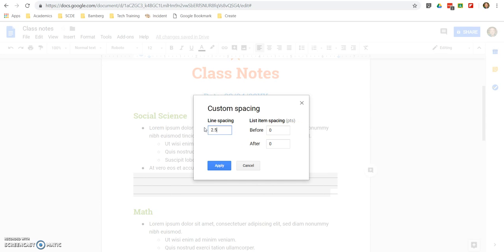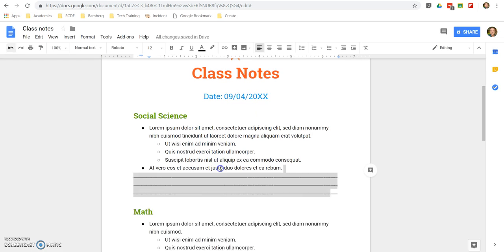to 2.5. For most students, 2.5 is more than enough room for them to write. If you're working with some younger students who don't have fine motor skills yet, you might want to go up to 3 or even 3.5 for very young grades. But 2.5 usually gives students enough room to write, even if their handwriting's a little large. So I'm going to do 2.5, and I'm going to apply.